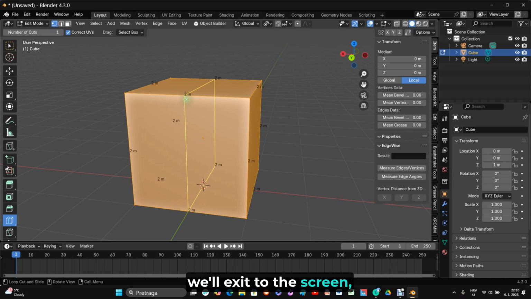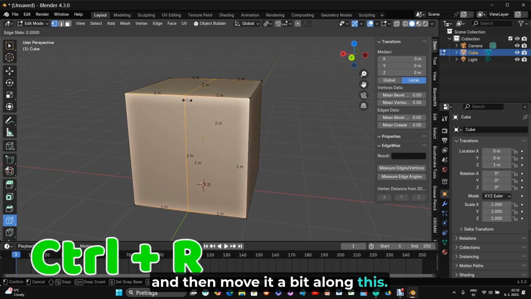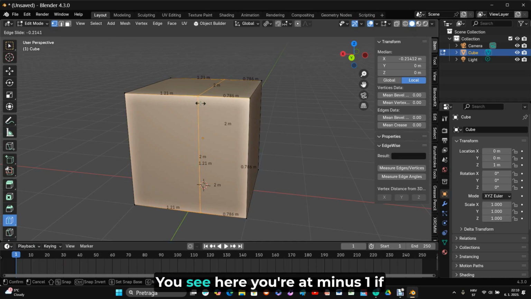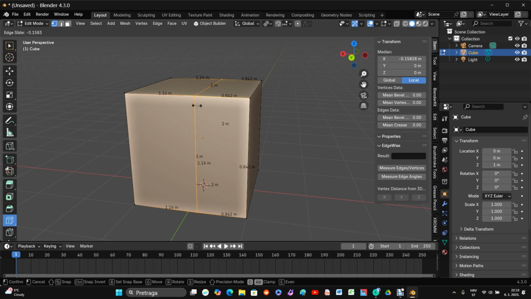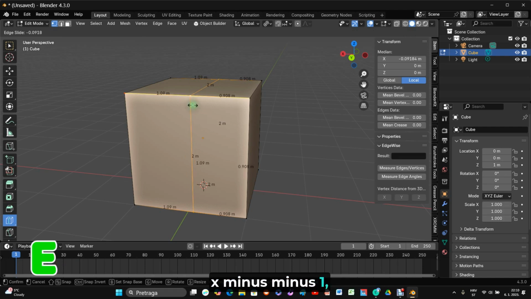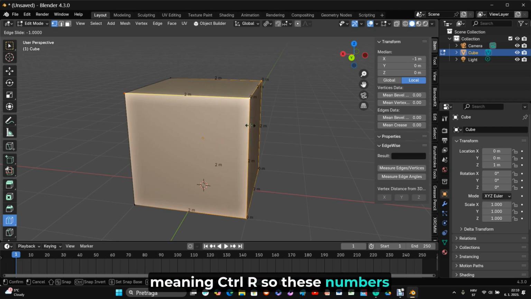We'll exit to the screen, Ctrl R, alright, and now click E, meaning extrude, and then move it a bit along this axis. You see here you're at -1 if you look in the top right corner, X -1, and then you can move it slowly minus. Hold it, meaning Ctrl R, so these numbers don't jump around.